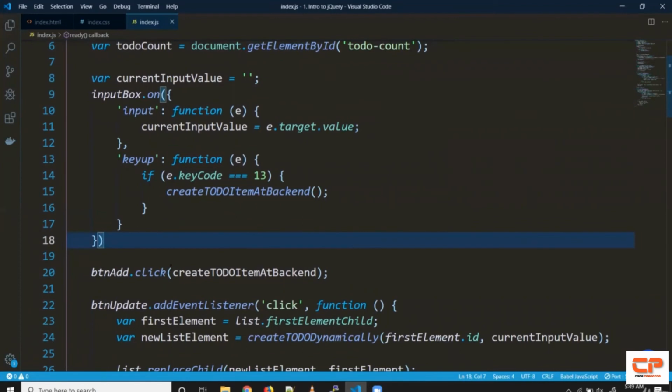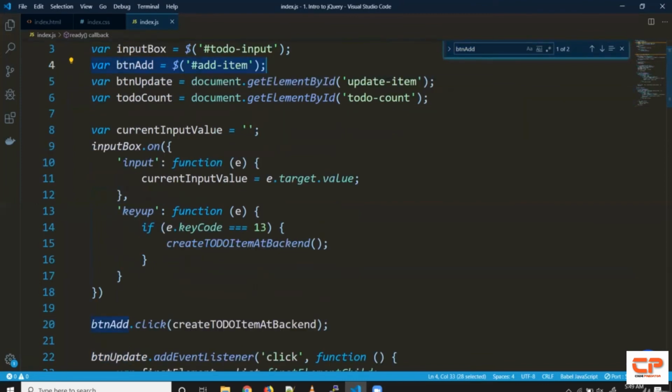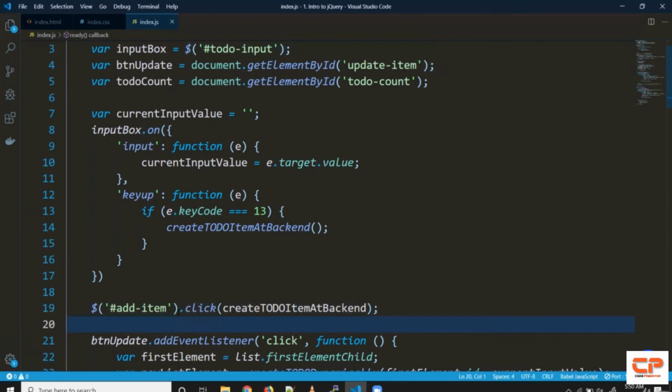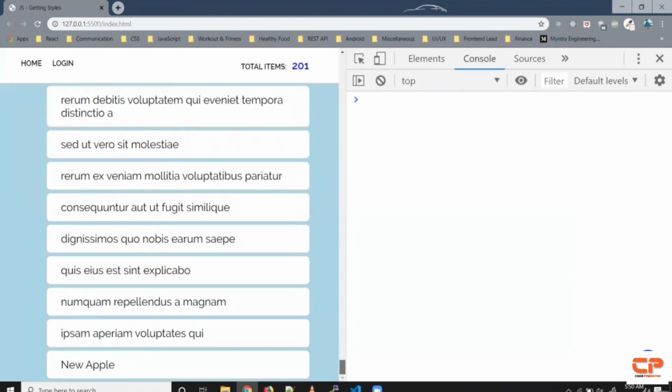All right, so let's refactor our code a bit. This button add is just being used twice. First we're creating a variable and then we are simply using it. So it doesn't make sense to create a variable just for this. What you can do is get rid of this variable, and instead of button add, you can simply select your element using jQuery and chain it with this click method, and it should work fine. So let's give it a try. Let's say new apple. Let's hit add list item. As you can see, total item increased by 1 and a new item added at the bottom.